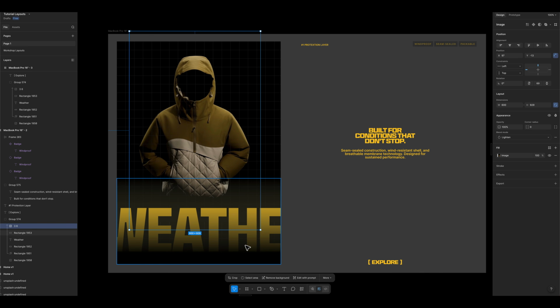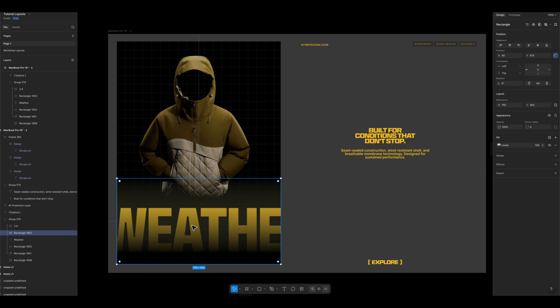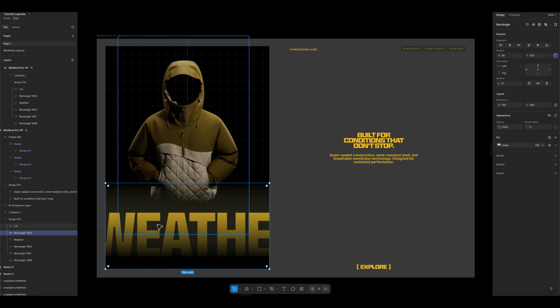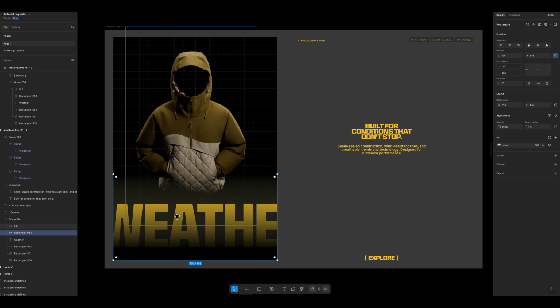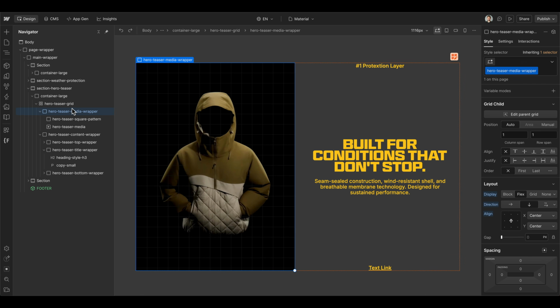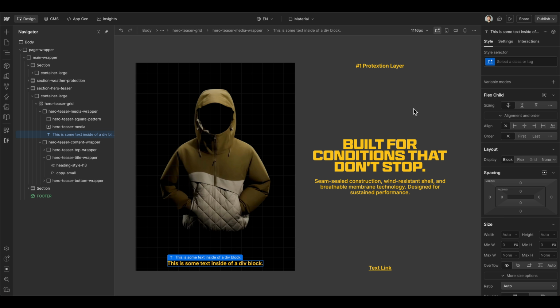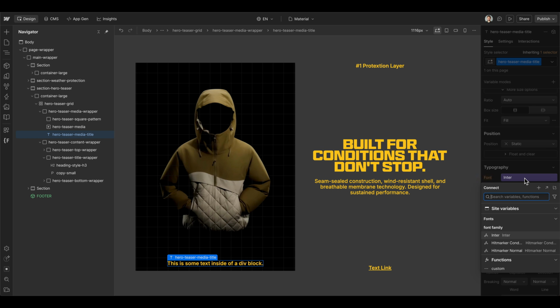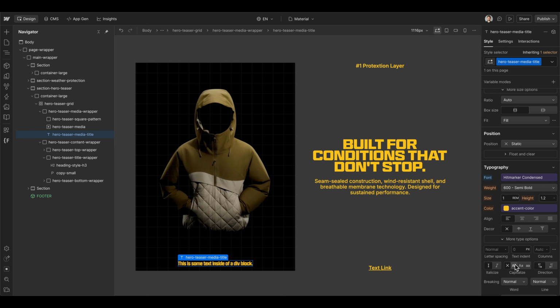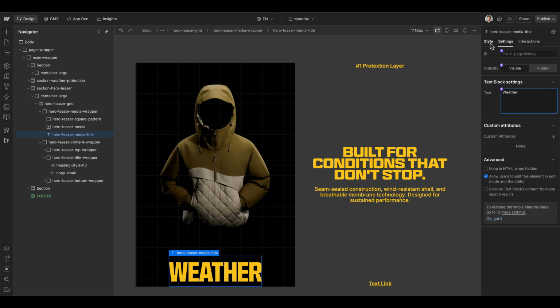Then we have this large text element here, which is maybe also something you could animate in a marquee or something. Let's just use a normal text element here for this one. Let's use a media title as a name. This one is our Hit Marker Condensed. Let's also use a capitalized weather demo text here inside.